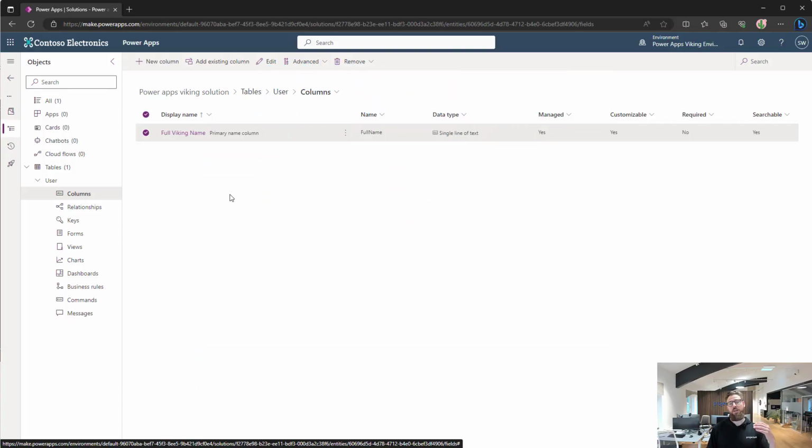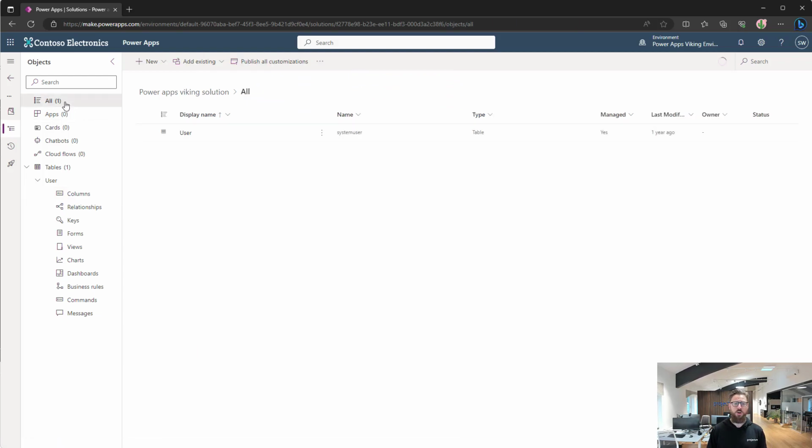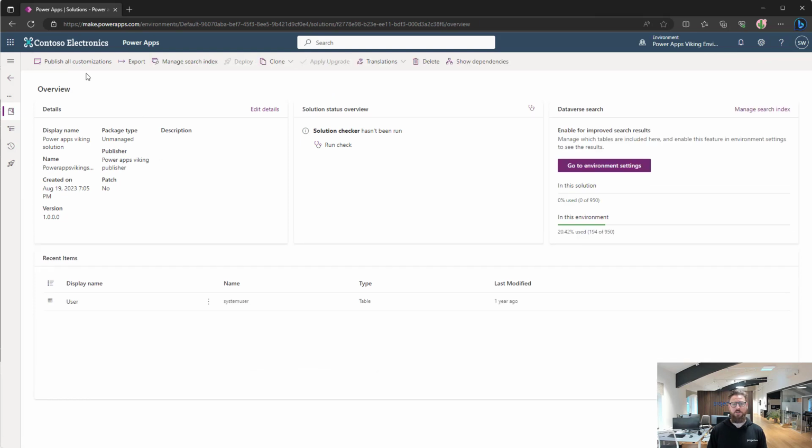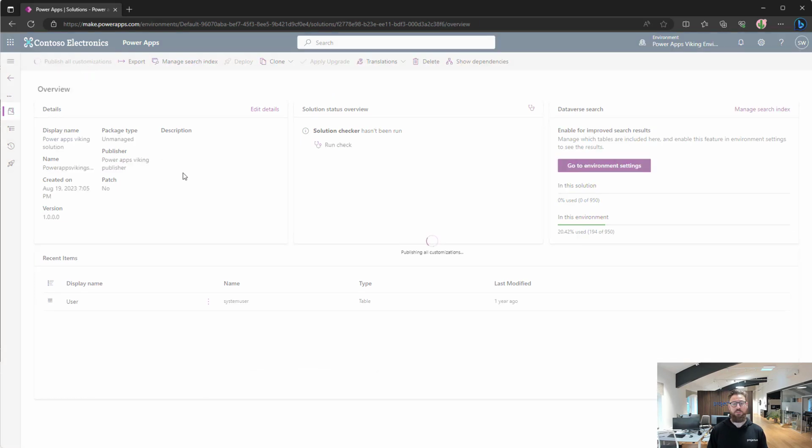So let's go ahead and look at exporting and importing the solution. So let's go back here to the overview of our solution. And here, let's just start by publishing all the customizations. This is important to always remember when you've made some changes or customizations to a solution or to your environment, then always make sure that you publish them so they are included in the solution when you're trying to export it.